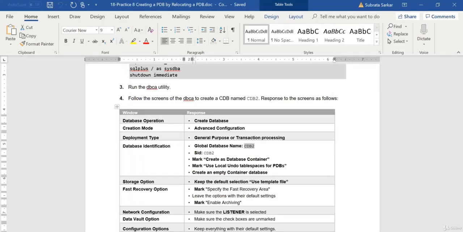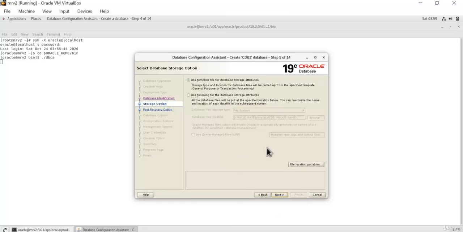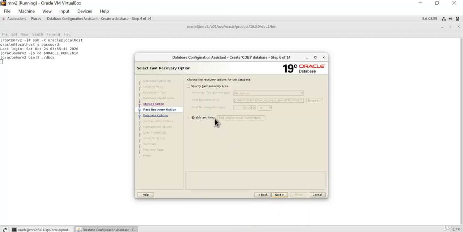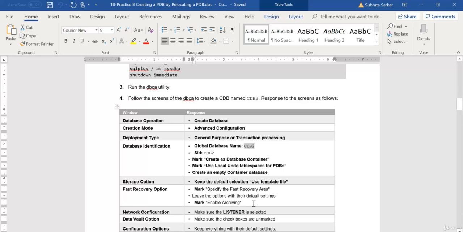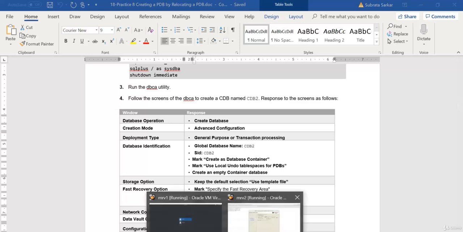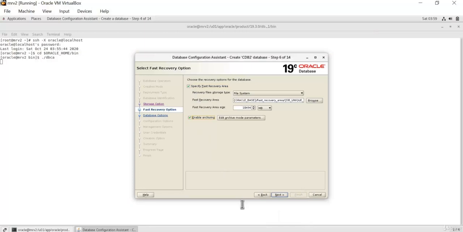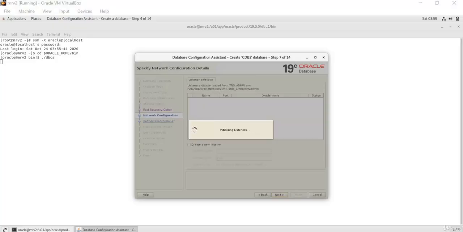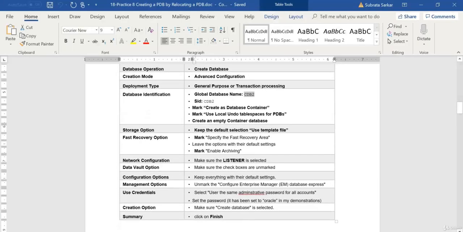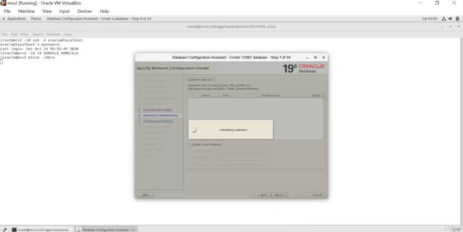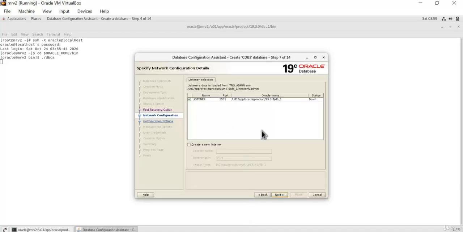Keep the default selection, use template file. We specify the fast recovery area, default setting, and mark enable archiving. Click next. Make sure the listener is selected. We have selected the listener. Next.